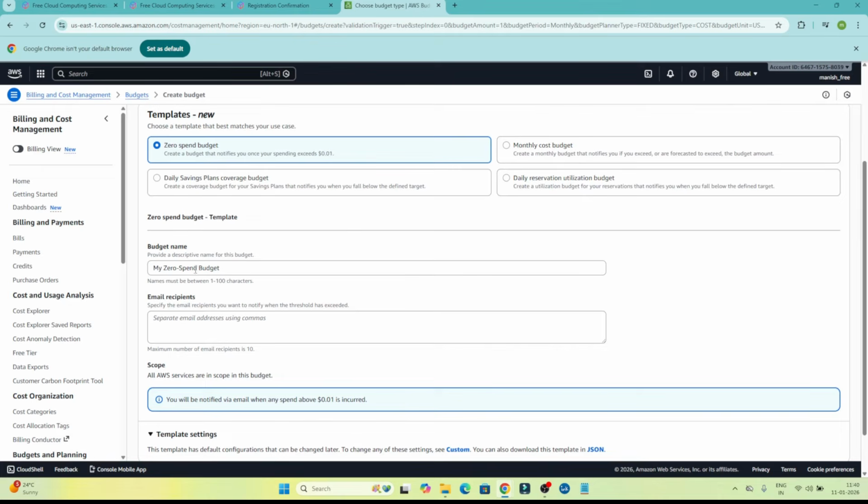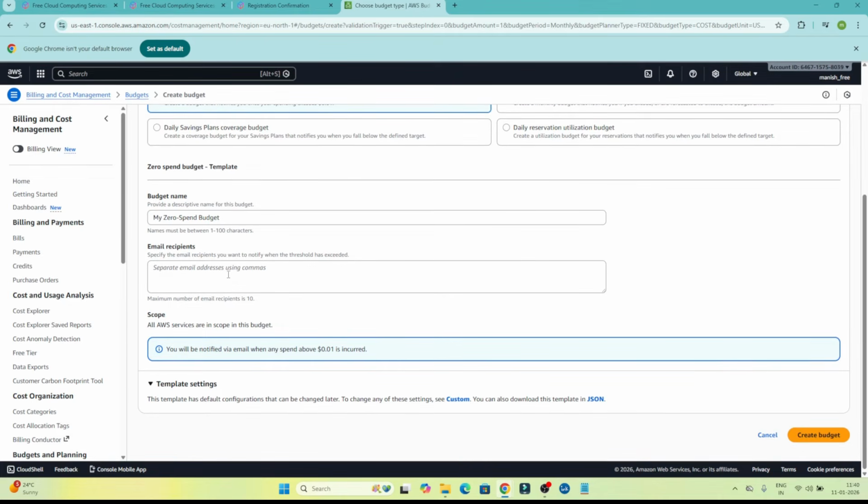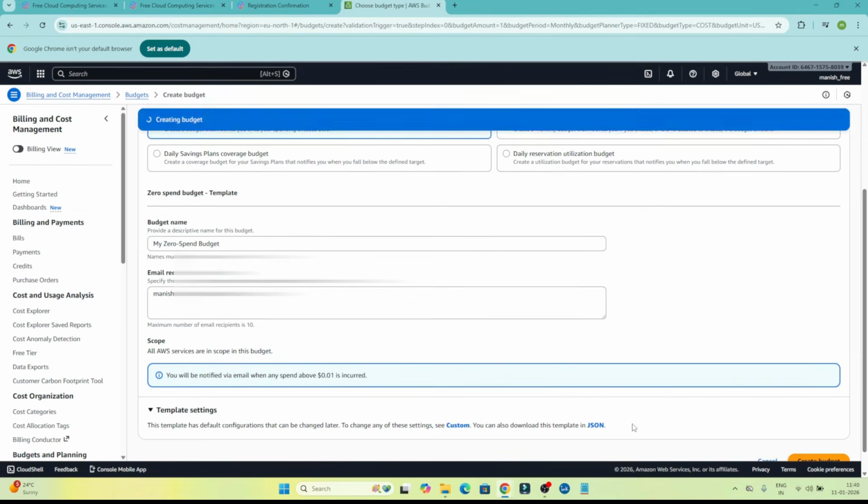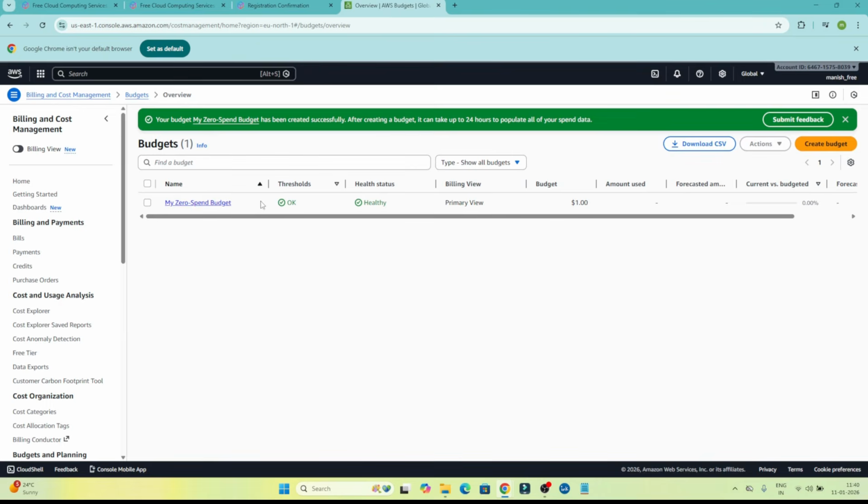This is very important, my zero spend budget. And the email, whichever email you want to get the alert on, that we have to select. And after that, click on create budget. So this is a free one. This we have created. Now if the spend goes beyond $0.01, you are going to get a notification over your email. So this is a very important step.